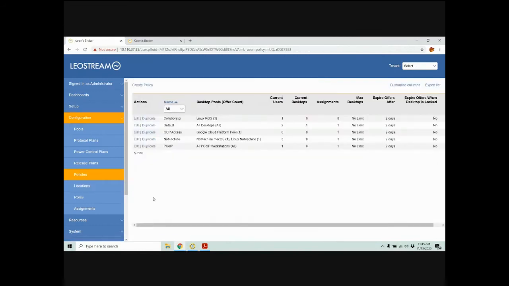Okay, so let's kind of show this in action. Let me start with just the connection to the PC over IP, just so you can see that really quickly, and then we'll focus on the NoMachine and the invitations. So as I mentioned, that connection needs to go through Leostream Connect.